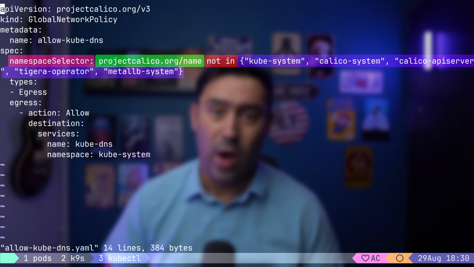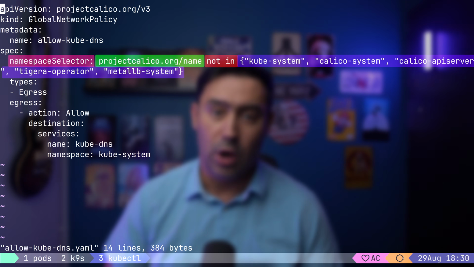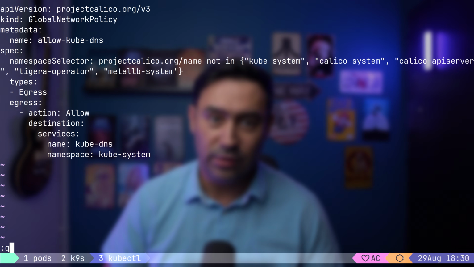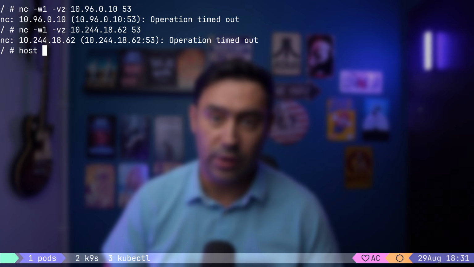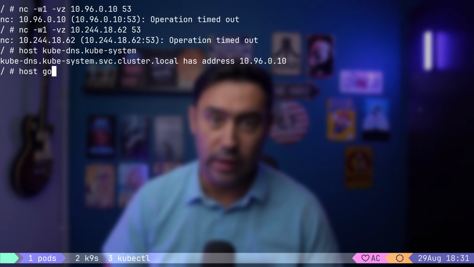The thing is, once we allow DNS traffic, an implicit deny rule will be created, blocking everything else. Hence, we exclude the system namespaces not to break the cluster. Let's apply the manifest and test if DNS resolution works. First, I will try to resolve an internal name. Works. Now an external name.